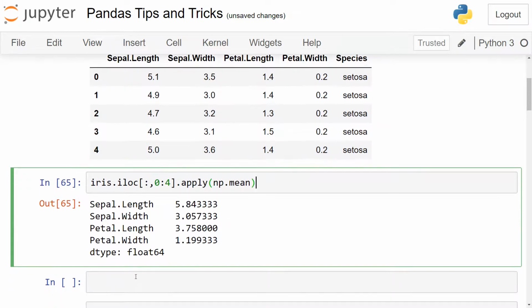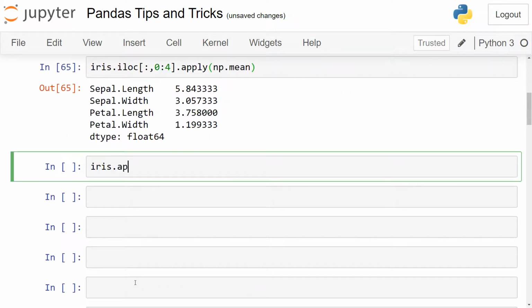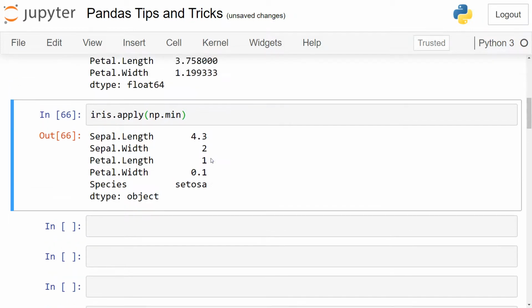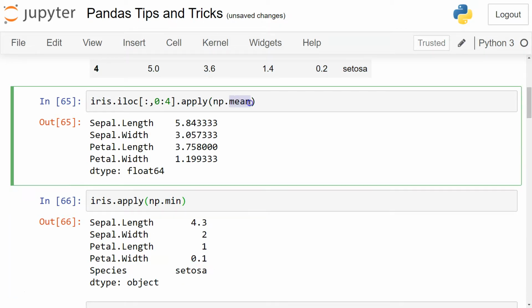Apart from this, what you can also do is iris.apply with np.min, that means the minimum value. Will it throw an error? Well, no. If I execute, you will see that now I have sepal length, sepal width, and species, because based on this character value it is trying to identify whether it's a minimum or maximum value. But in this case, the average needs an absolute numeric value, whether integer or float.